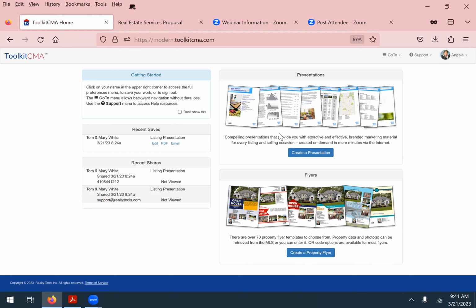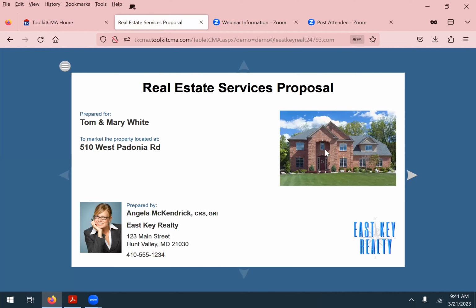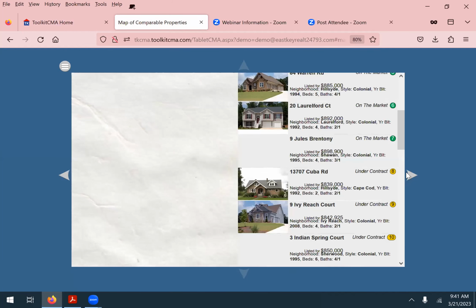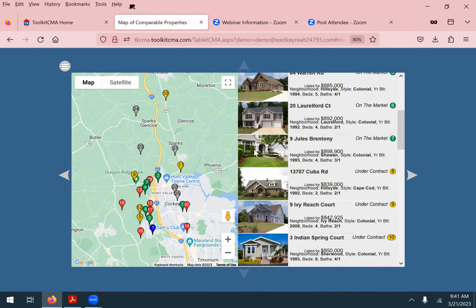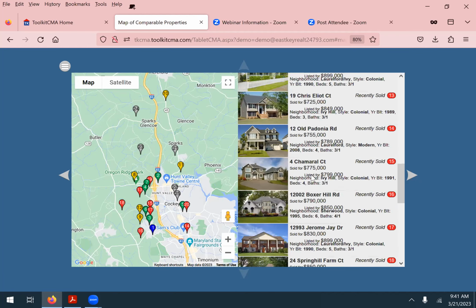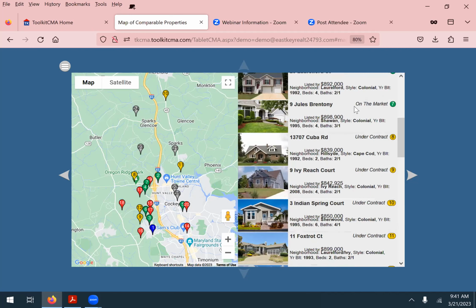And before we do the presentation, I want to show you a sample of our interactive tablet presentation. So on the tablet presentation, it's going to start off with the cover slide, and it will advance to the map of comparable properties. The map will be on the left, and the list of properties will be on the right. Every colored flag on the map will correspond to a different property status. For example, reds are recently sold, green are on the market, and yellow are under contract.